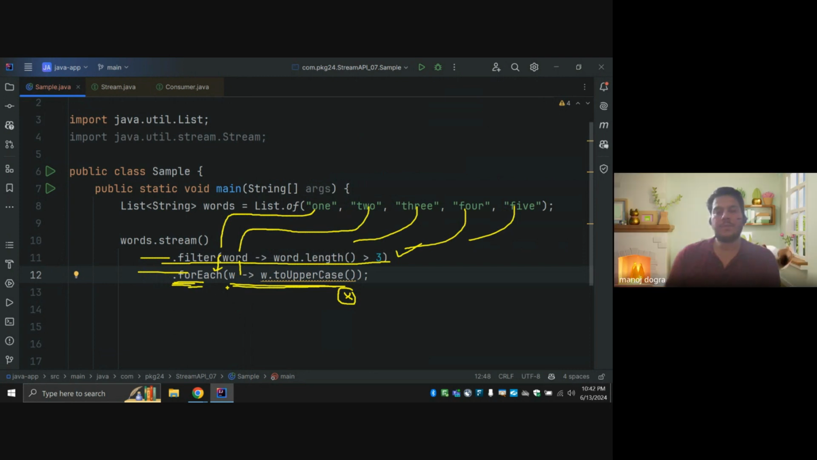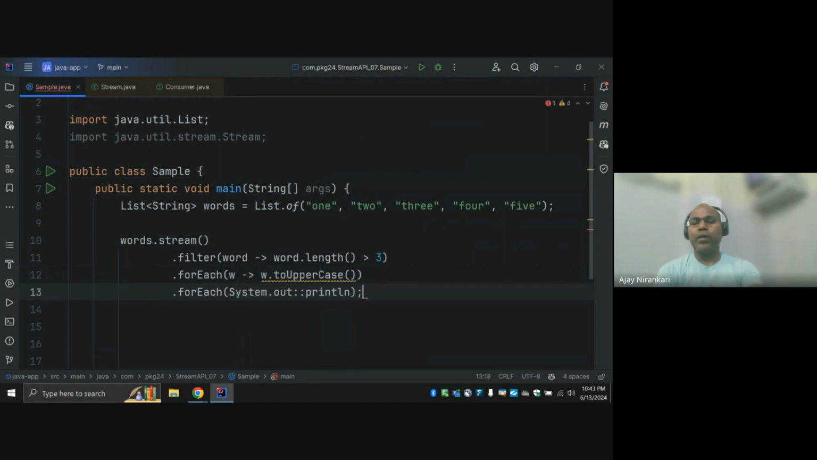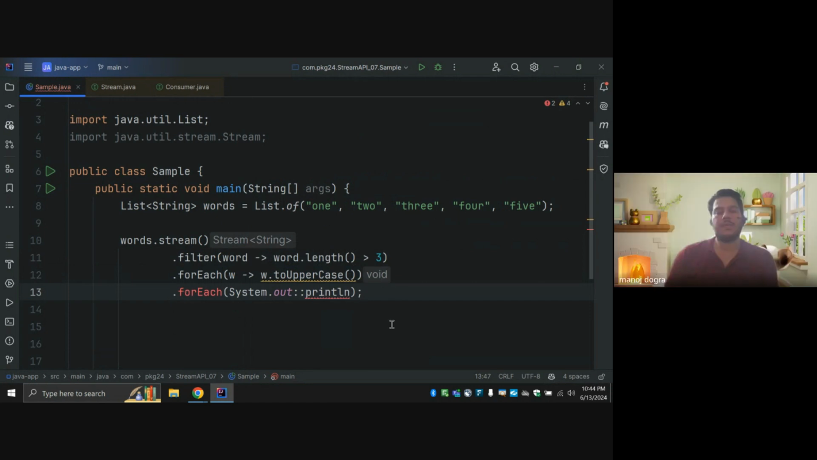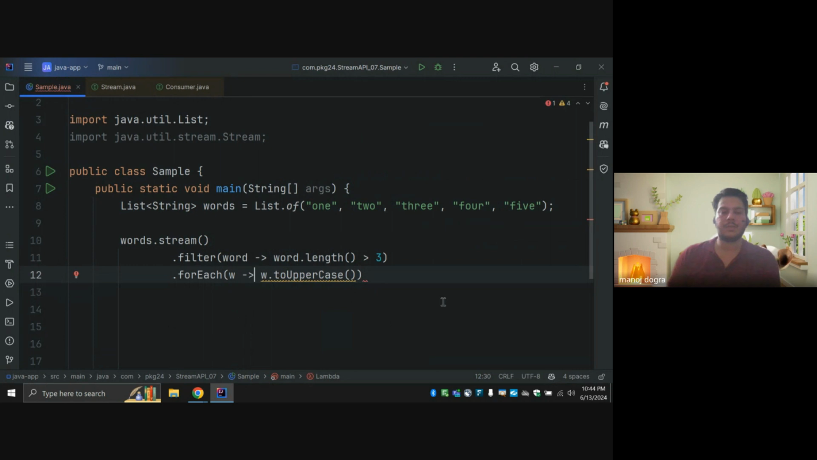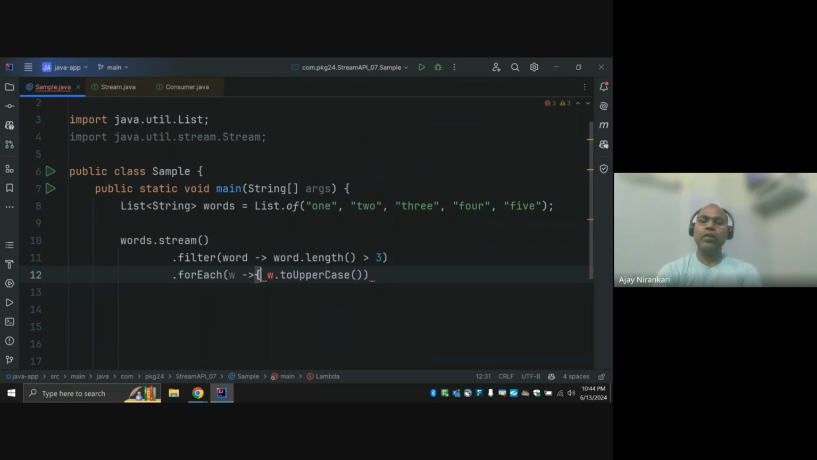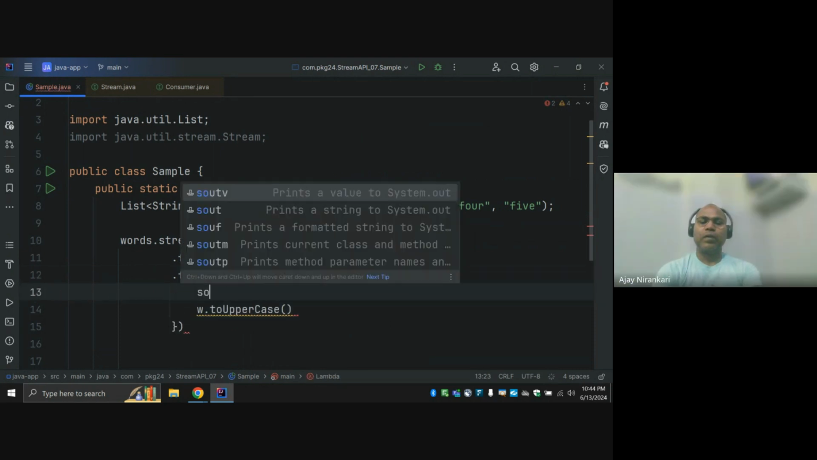Can we write one more forEach after this? I think no, because these are the terminal operations. If you write it, the compiler is very happy to say this is void, and you cannot start the pipeline. And if I need to print these values, then I have to use some kind of Lambda expression with curly braces. Okay, a Lambda expression here, with more than one expression.